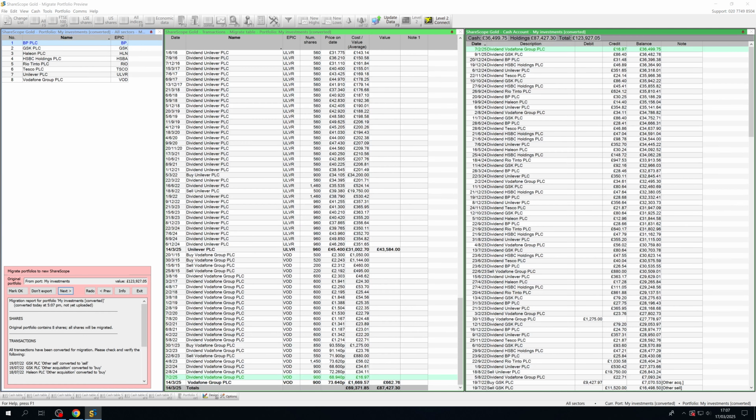Now, this is the first portfolio that comes up. This is a single currency portfolio. Everything in here is in pound sterling. And what I'm going to do, I'm just going to mark that portfolio as OK, and that's going to include that portfolio in the migration. If I didn't want to include this particular portfolio, I could instead click on Don't Export. So you've got both options there. Let's click on Mark OK, and then click on Next to move to the next portfolio.